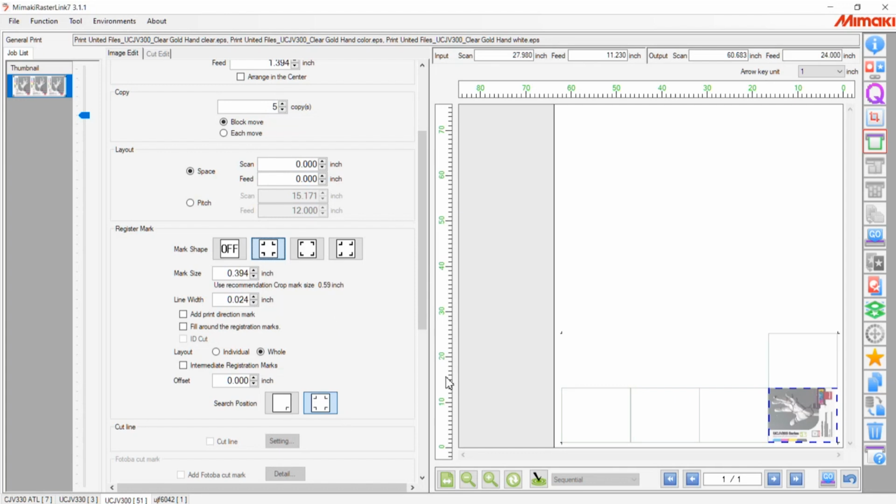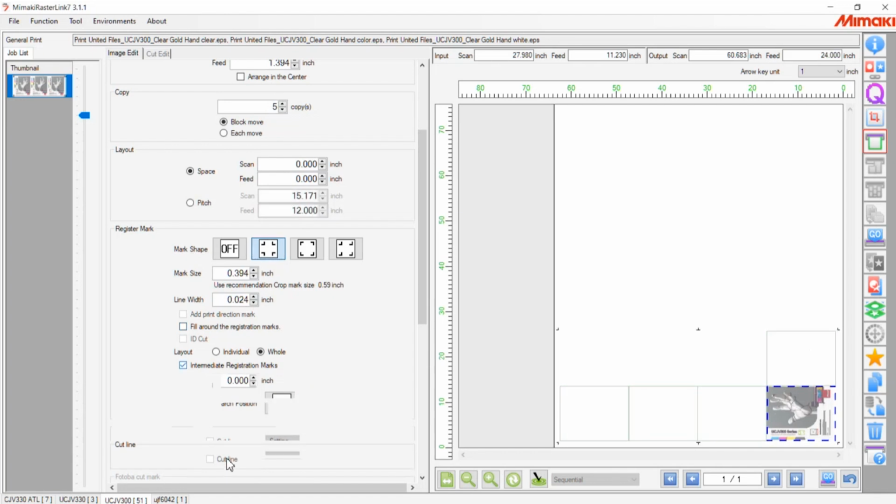By default, most people just use the type 1, but you have the type 2 if you want to save space, and the type 3 if you want uniformity as well. The mark size default is usually 0.394, but you can up it depending on if you're printing on a flatbed or if you just want a larger crop mark because the image is bigger. We do also have intermediate crop marks for roll-to-roll printing.